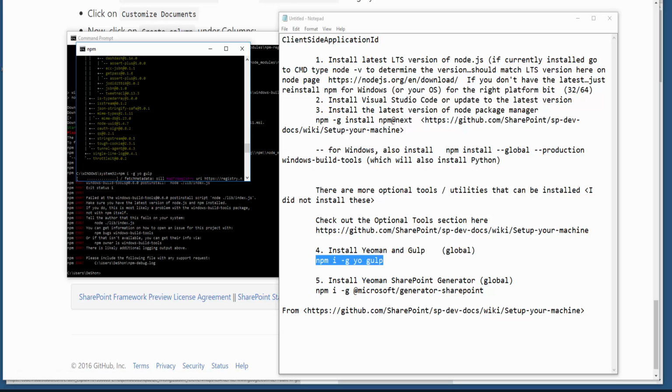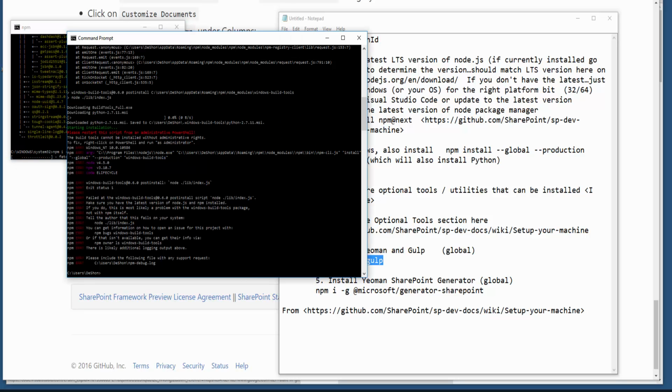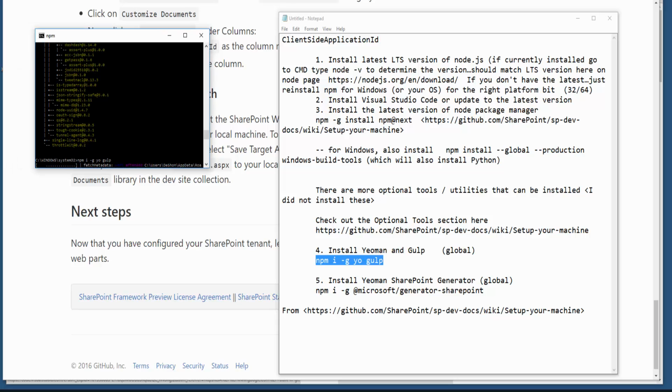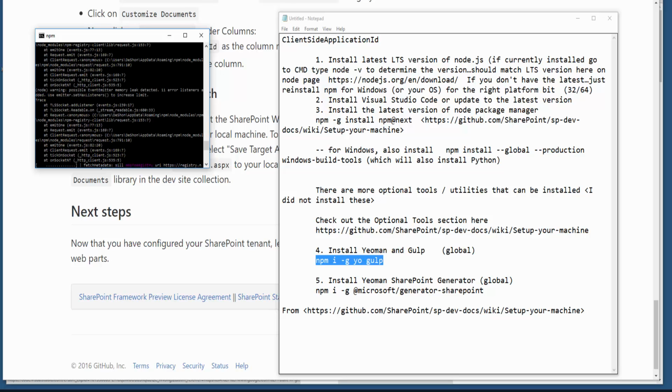And this window here is my admin window, and I'm going to just close this. We don't need that anymore. It doesn't have the administrative privileges that are needed. All right, so once the Yeoman and Gulp package is installed, then we finally get to the nitty-gritty.